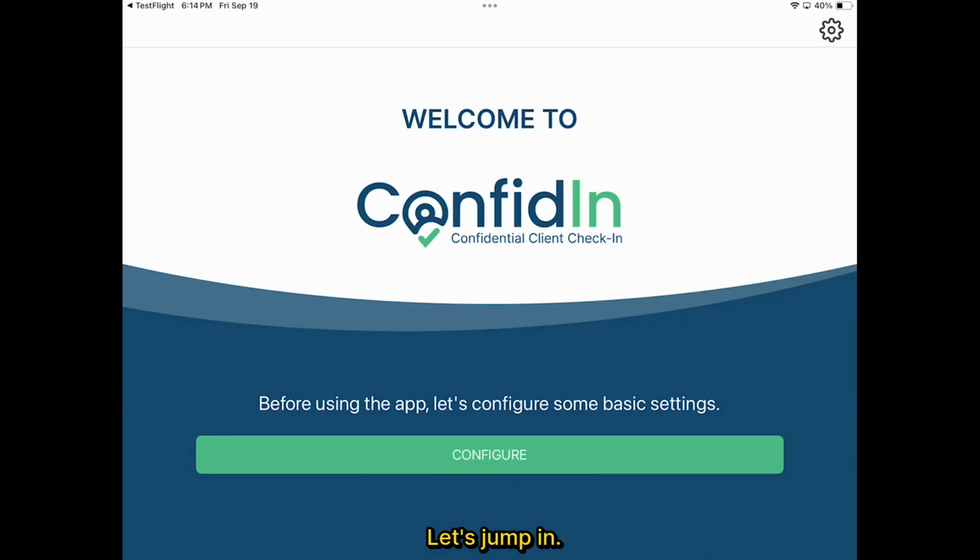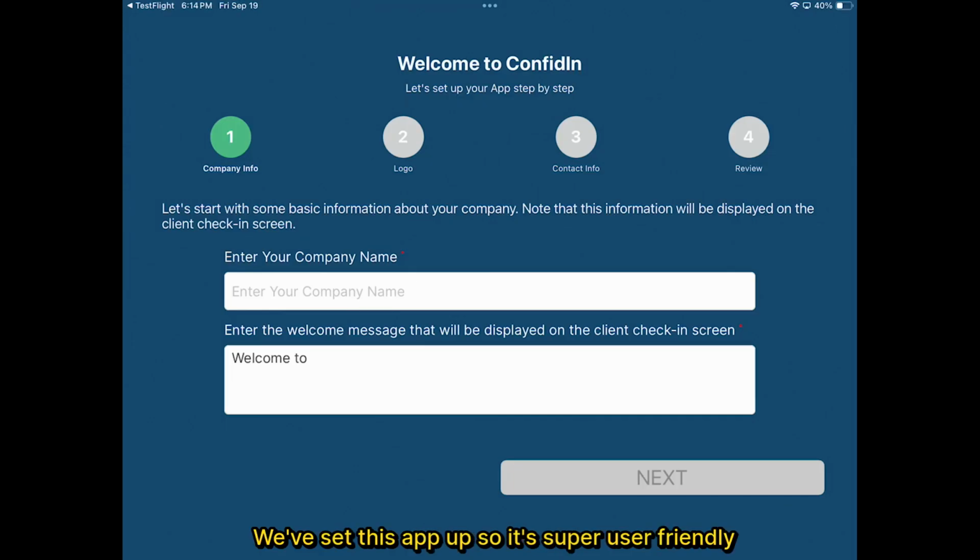Let's jump in. When you first open the app, this is the screen that you're going to land on. Don't worry about all the things here. All you need to do is look for the big green button. Click Configure. We've set this app up so it's super user-friendly. You're going to have 4 simple steps here, and I'll walk you through each of them.